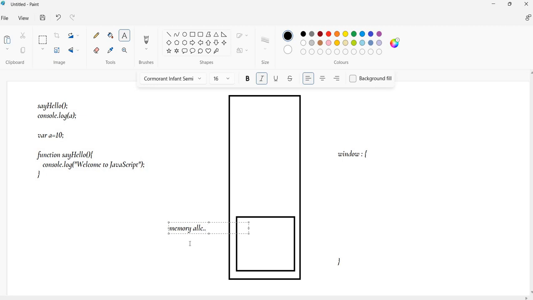What will happen in the memory allocation phase? For the first two lines, nothing. For the third line, a is declared as undefined. Here is the function sayHello, and it will store the function definition. The function is remembered.